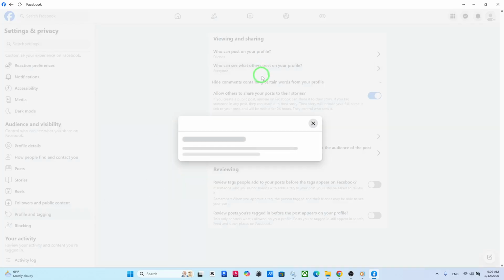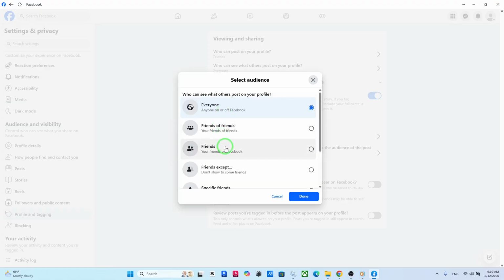From this point on, when someone tags you in a photo, it'll be visible to both your friends and their friends. It's a great way to stay connected while still keeping a handle on your privacy.